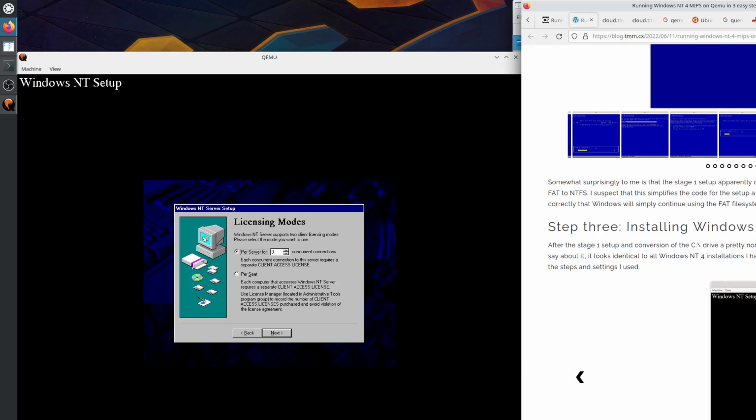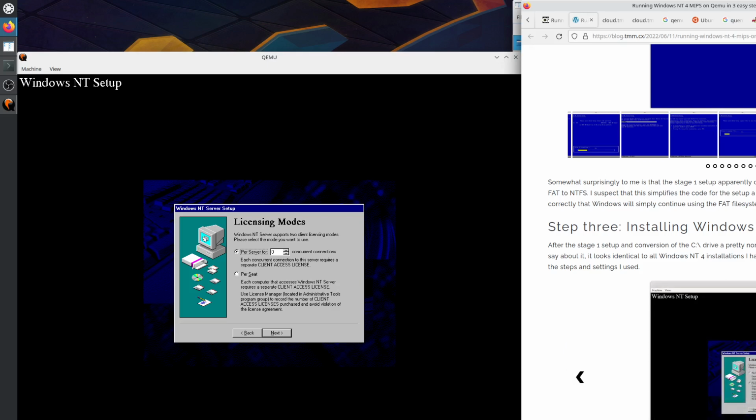Okay. Two client licensing modes: per server, 0 concurrent connections. Each concurrent connection to this computer requires a separate client access license, CAL, per seat. I don't know. I see that per seat was selected in the blog article. Next.